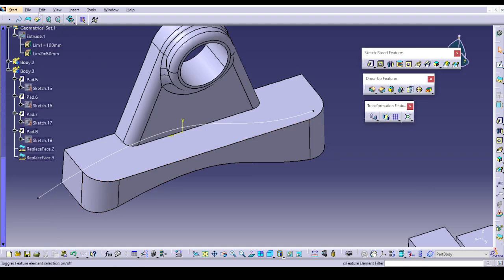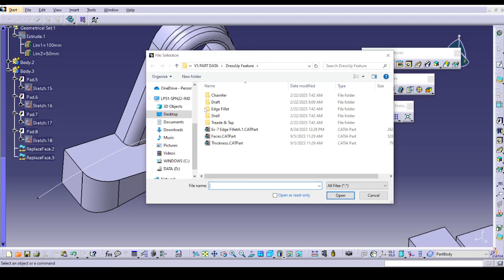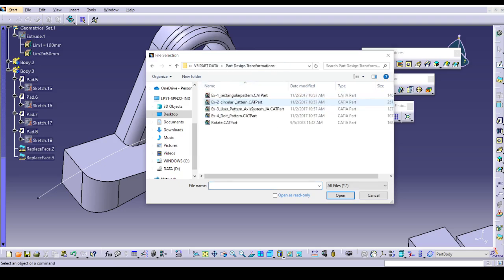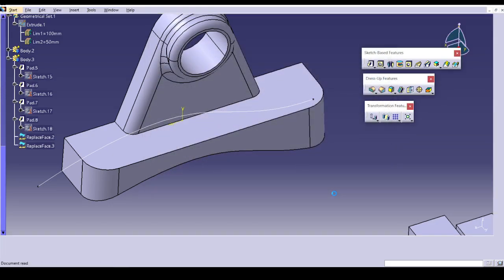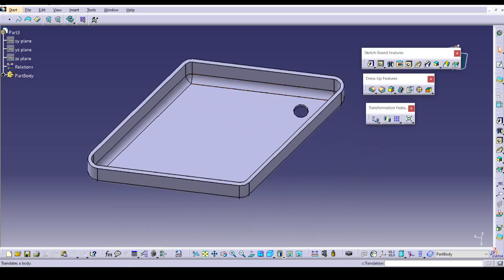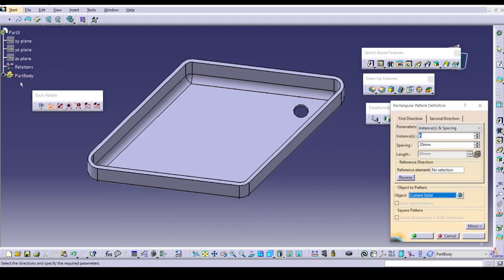Now the transformation feature. You can go with the Insert menu. Here it is transformation feature. You can go with the pattern, first the rectangular pattern. Here you can go with the rectangular pattern. First, I want to create the rectangular pattern in this pocket.